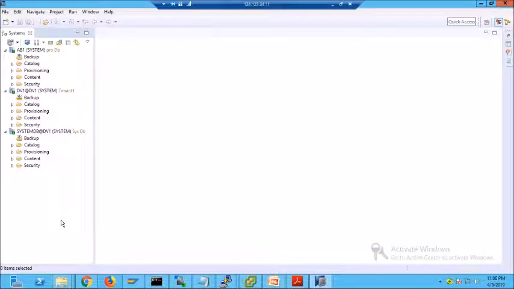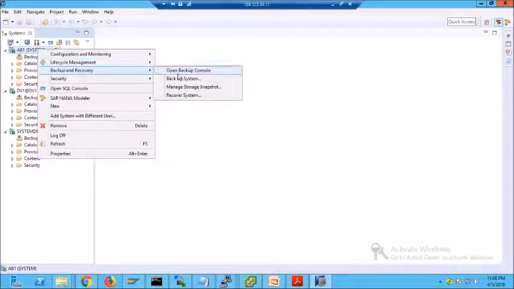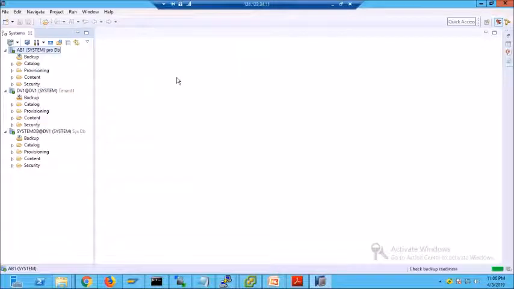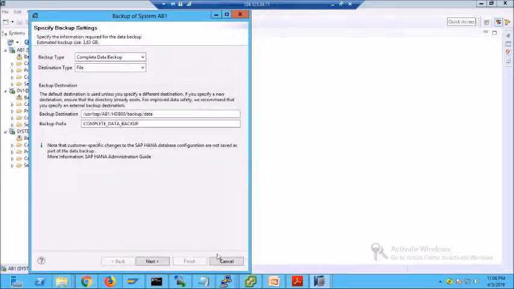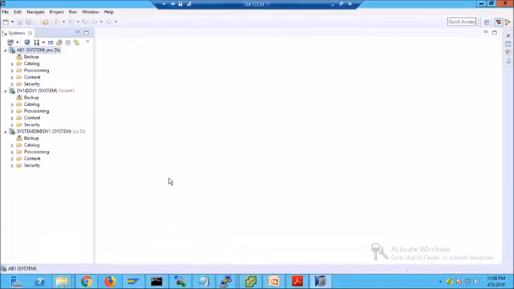So now once you connect to the database, you can start performing activities. Like if I'm an administrator responsible for performing a backup of this, what I do here is just right click on this, go to backup and recovery, open the backup wizard, and perform the backups if I'm an authorized person, like that.